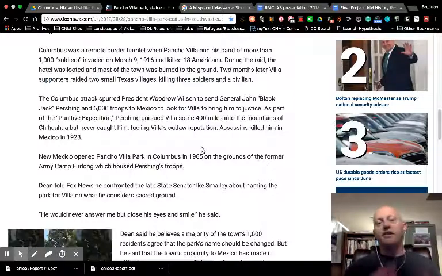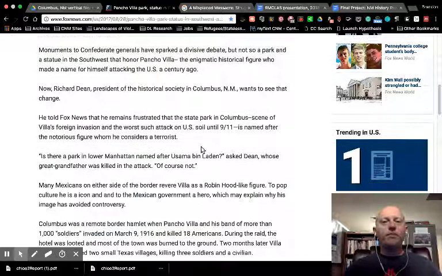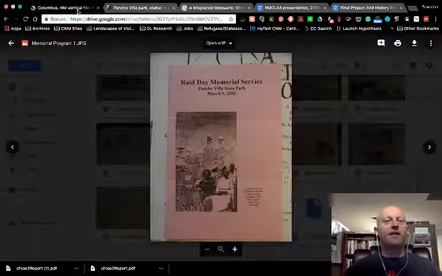So I need to note in my annotated bibliography that although this story has factual inaccuracies, it's a primary source because it's a recent article that interviews Richard Dean, and I'm still going to use it. I'm going to note that it's problematic, but I'm going to say the reason that I'm using it and why it can still work is because it's evidence of Richard Dean's efforts to get his message out about what he thinks of Pancho Villa State Park and how the name needs to be changed.